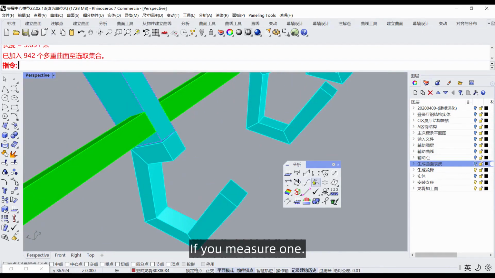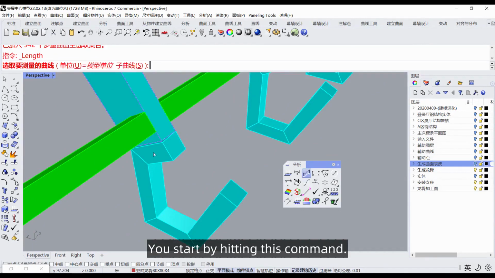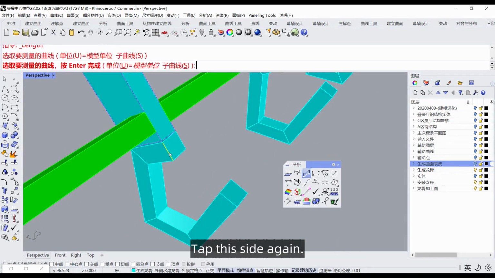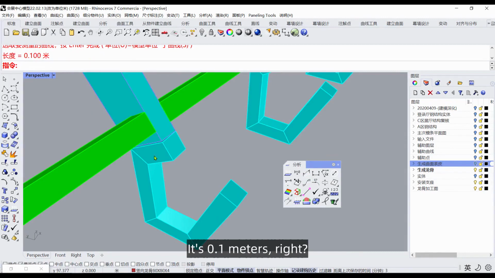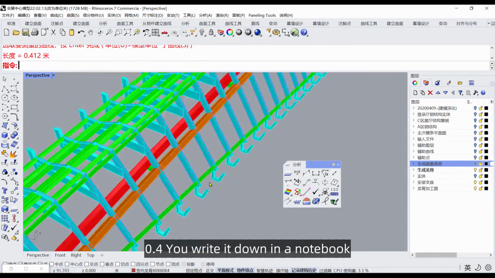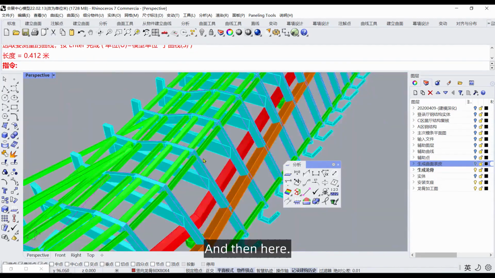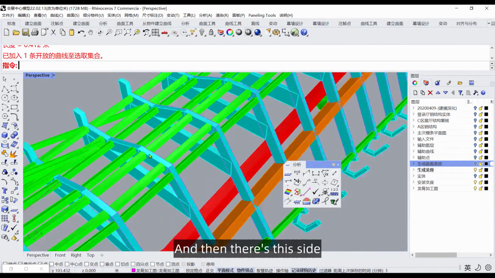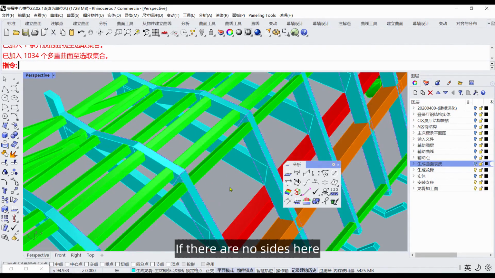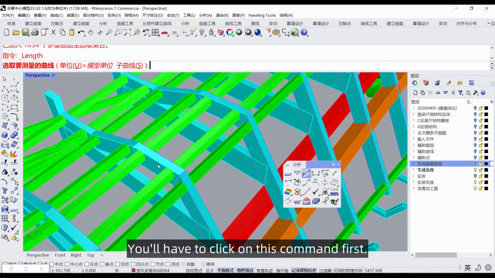If you measure one, you start by hitting this command. Tap this side again. It's 0.1 meters, right? And then here's 0.4. You write it down in a notebook, add up, and then here, this side, and then there's this side. If there are no sides here, you'll have to click on this command first.